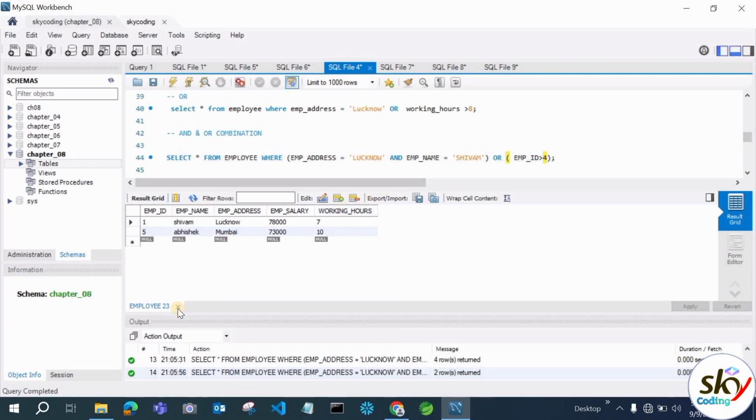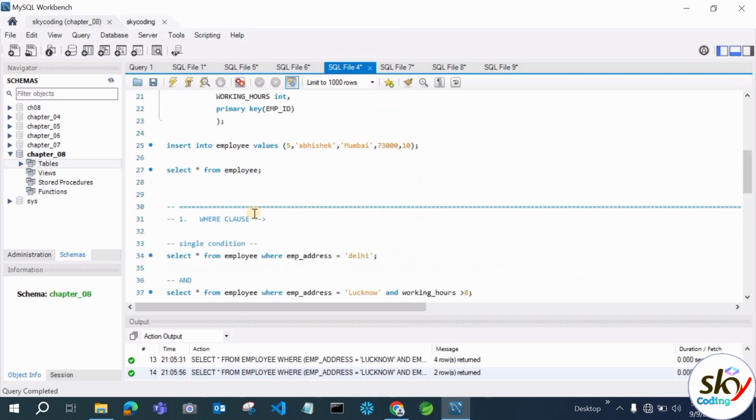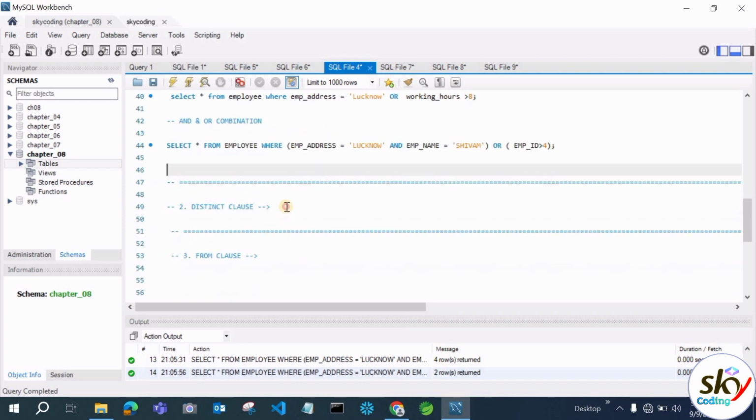We can use the AND/OR operators in the same query. So now this is all about the WHERE clause. This is just a very simple one, and now we will see about the DISTINCT keyword, the DISTINCT clause.